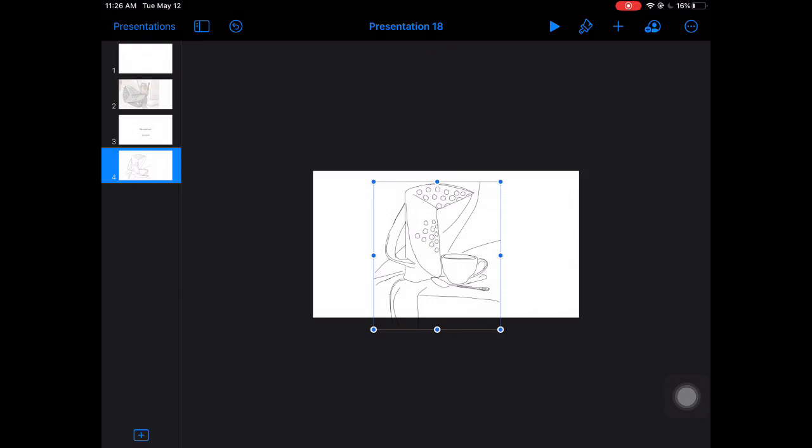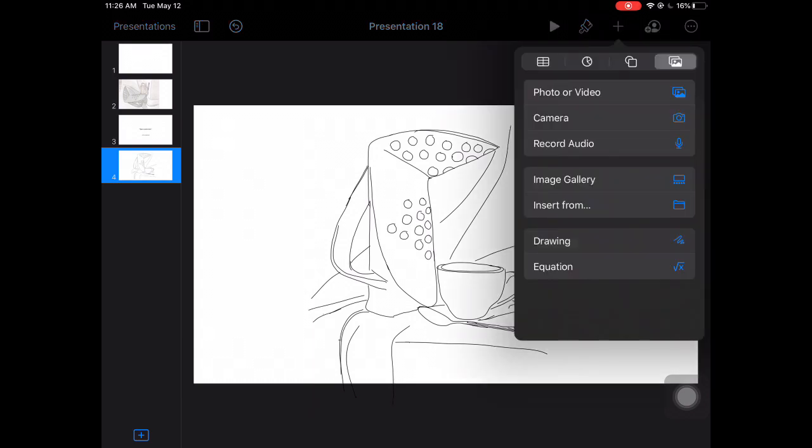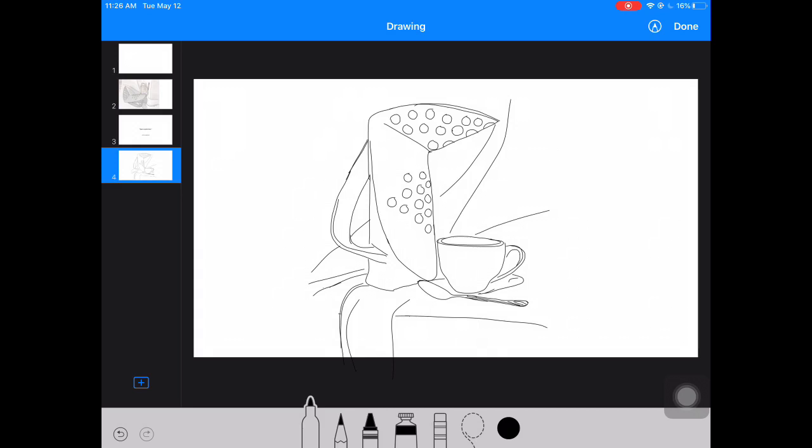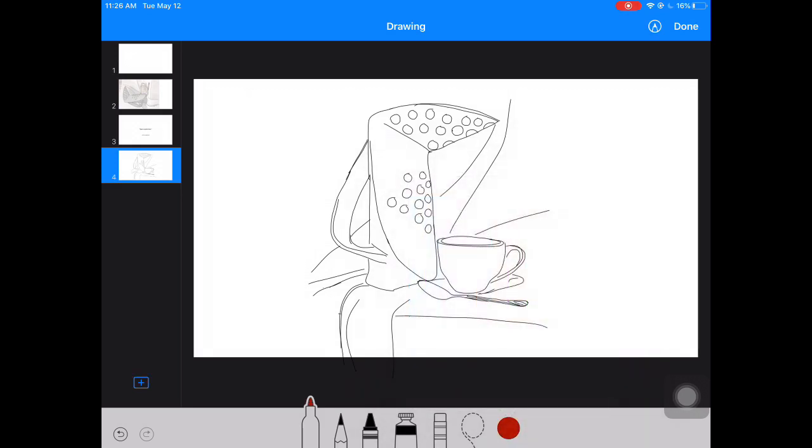I'm going to label out my drawing, and this is your assignment for today. You're going to label out the highlights, the shadows, the grounding line. So I'm going to add a new drawing, and I'm going to label. I want to make it a bright color so I can see, and I'm going to label this spot here as a highlight.